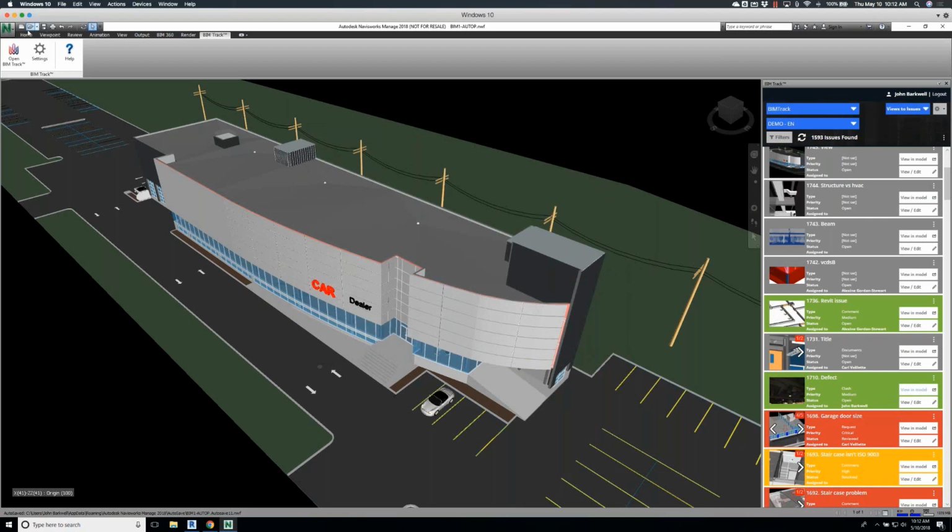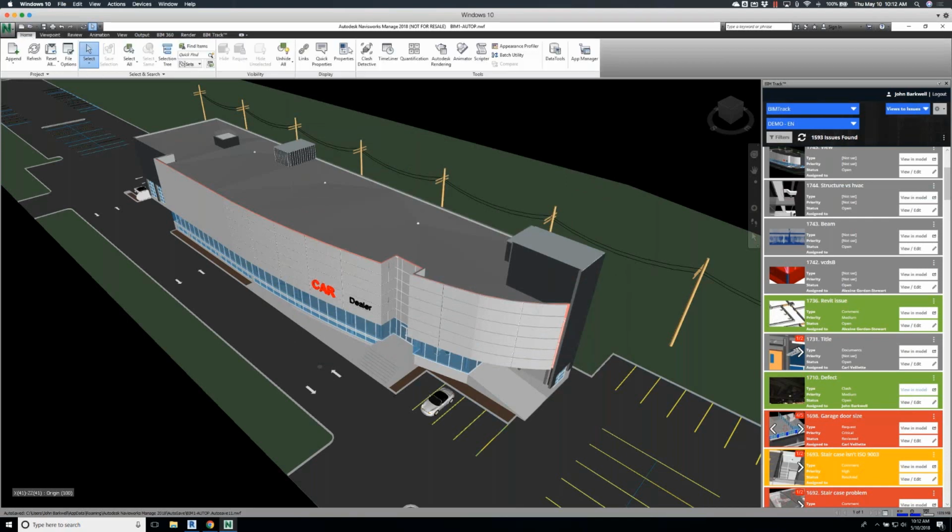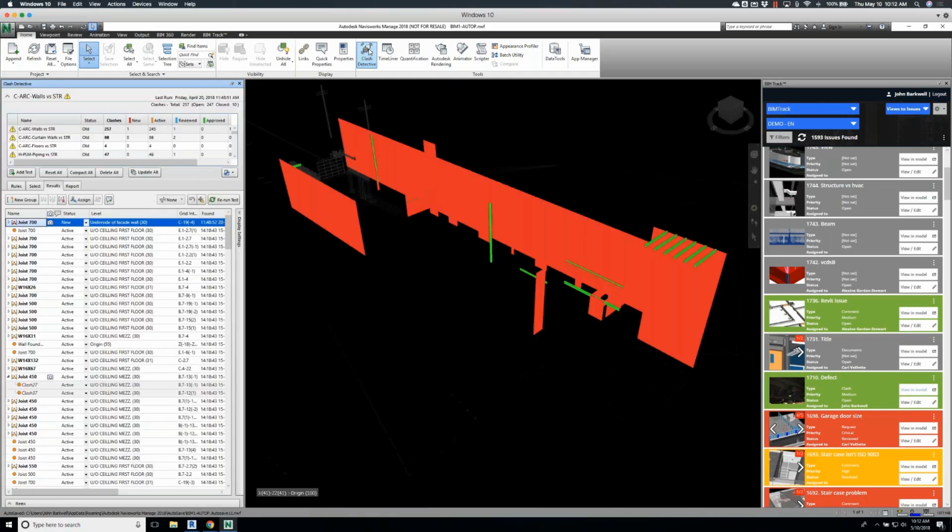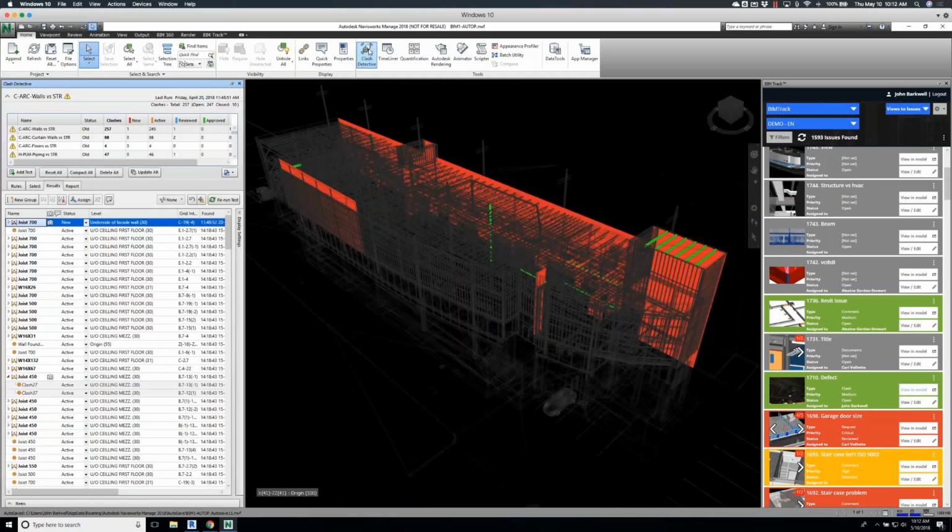The next option I want to show you is around clash detection. And this is probably one of the more popular processes that folks are doing to convert clashes to actual issues for management in BIM Track. So here you can see I've loaded this multidisciplinary model. I've got a report that I've already run, walls against the structural, and it's identified 257 clashes.